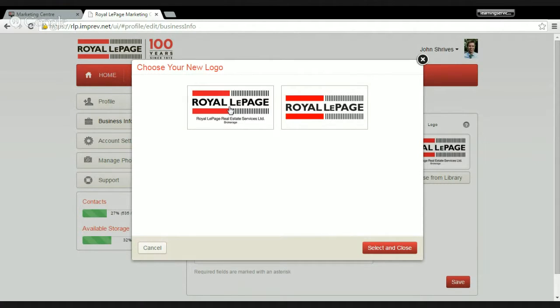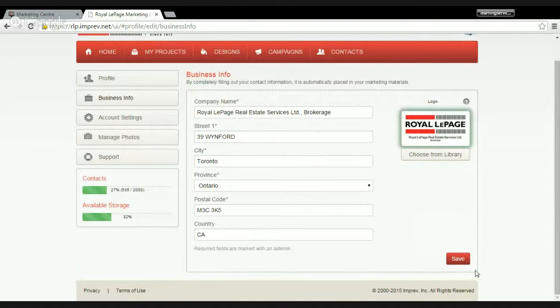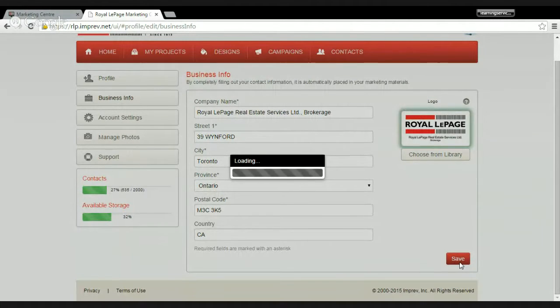For this project, or for my profile rather, I'm going to go ahead and choose the logo that's specific to my brokerage and select and close. And so because I have made changes, I'm going to click the Save button just to make sure it all goes through.